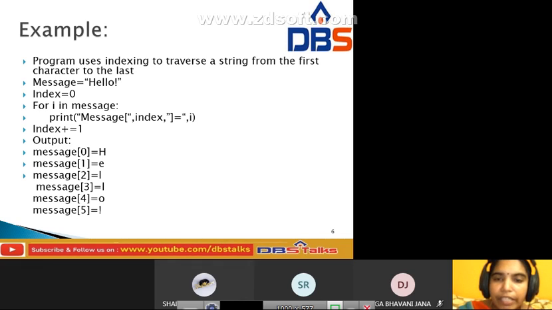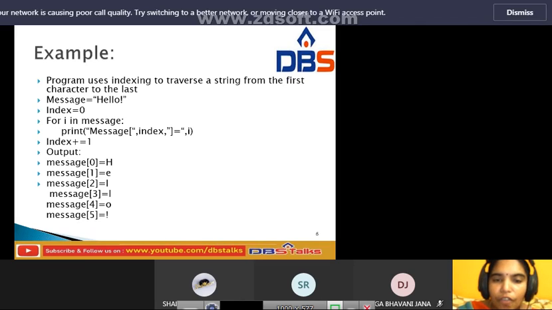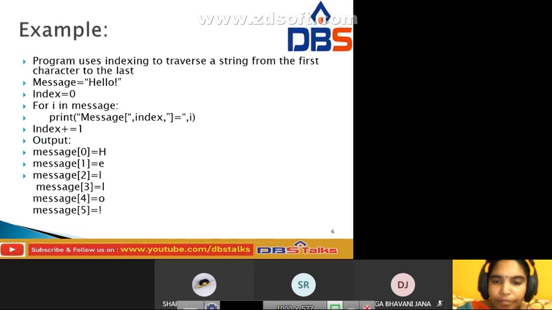Here message equal to hello, index equal to 0. For I in message, you have to print the message of index equal to I. Here you have to increment that index value.